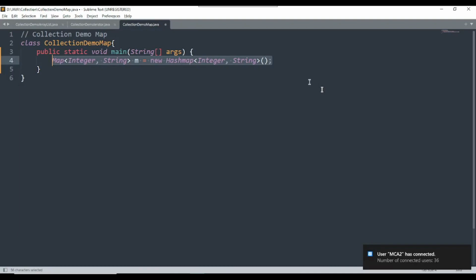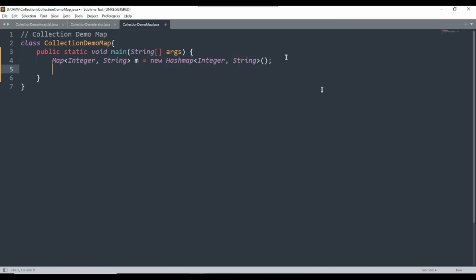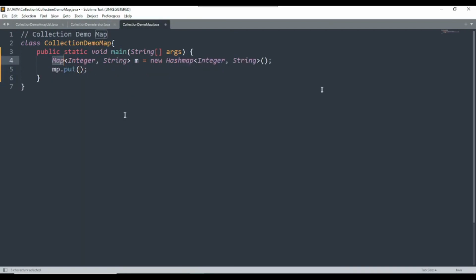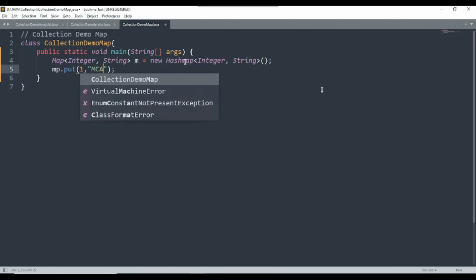So this is what we have created, a map collection. Map<Integer, String> m equal to new HashMap<Integer, String>. Here I am defining that in this collection all the keys will be integer and all the values will be string. I have to define this because map works as a key and value pair. So here I have created an object for the map interface. Now there is a method m.put. ArrayList has the add method; map has a put method. There will be two arguments. The first argument will be an integer and the second argument will be a string. So I am writing 1 comma MCA.